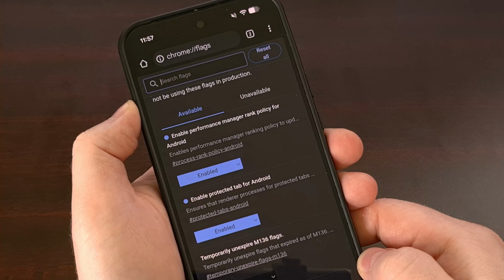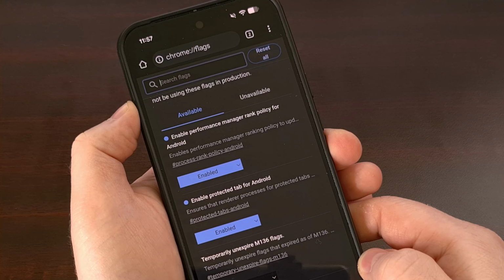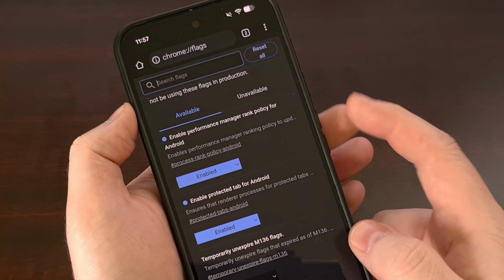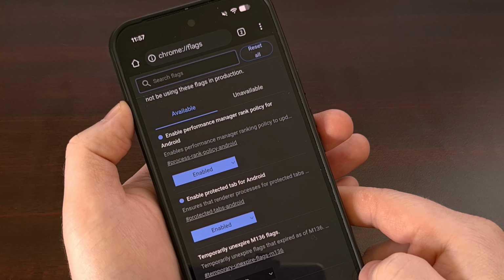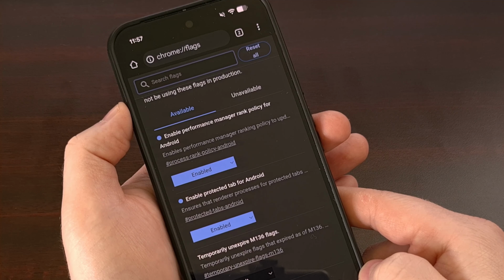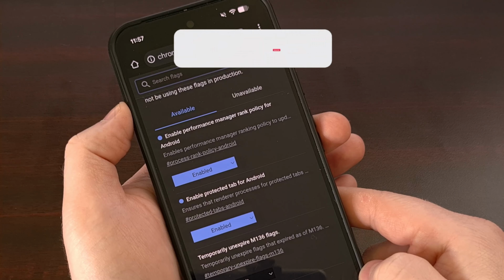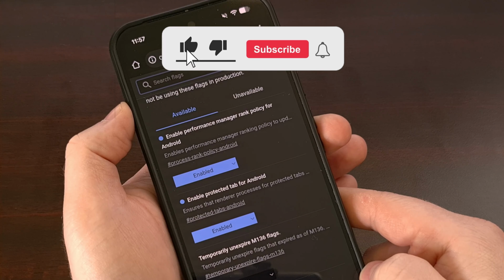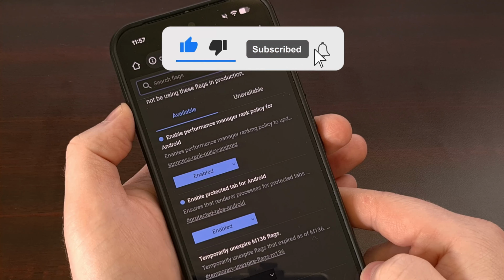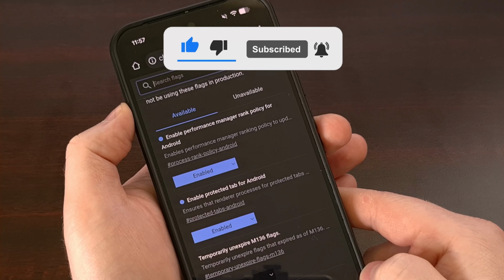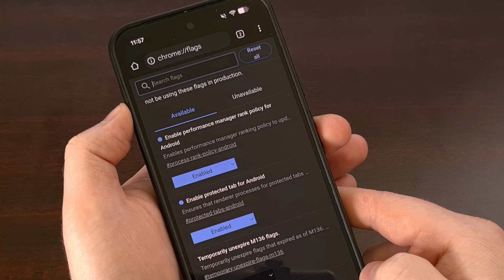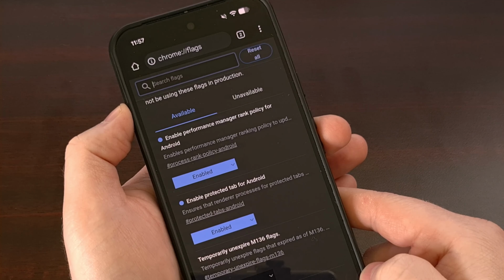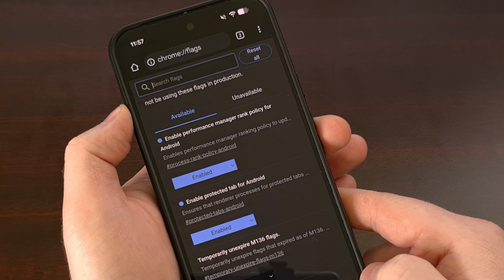The protected tabs feature for Chrome requires the Performance Manager ranking policy feature to be enabled. So when both of them are on, it will at least do its best to keep tabs that you have typed text into from being killed in the background. But with that said, this isn't going to prevent those tabs from being killed entirely.